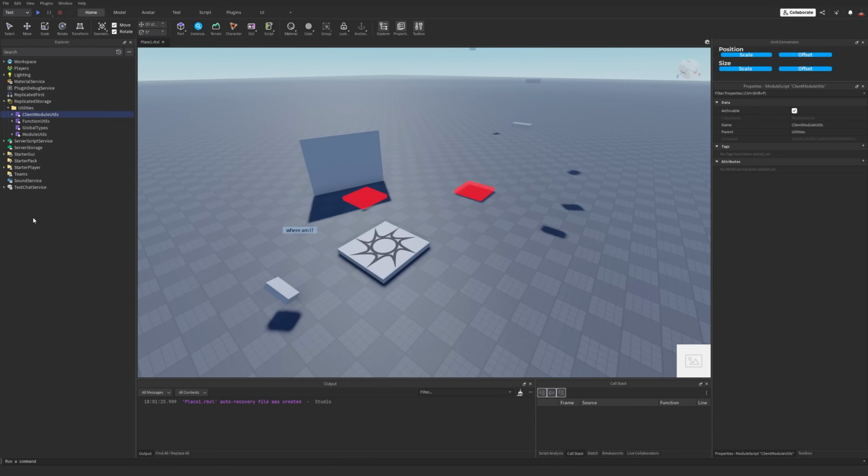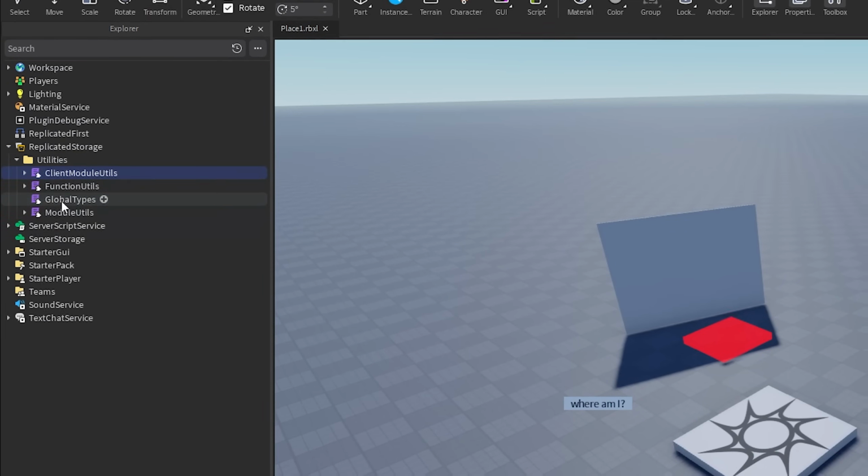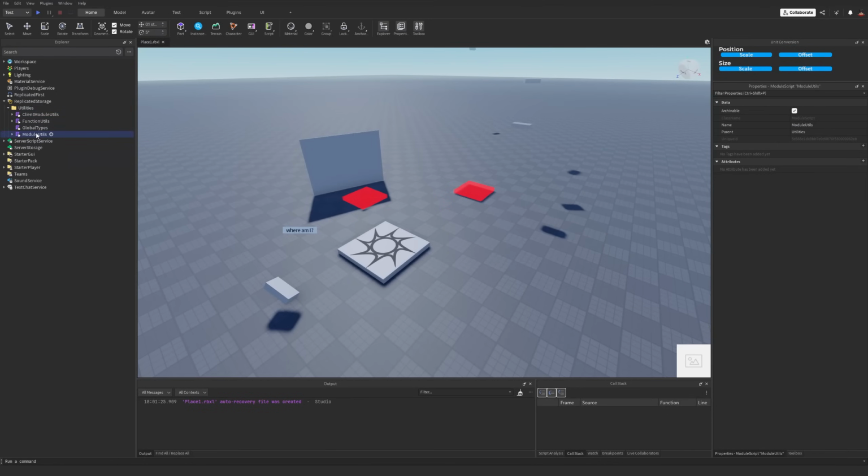The only setup you're going to need is to make sure that these four modules are located within the same container somewhere, ideally probably ReplicatedStorage, and that module utils needs to be required by a server script. And other than that, you should be good to go.